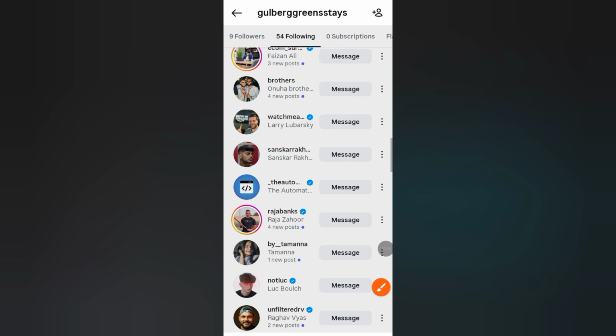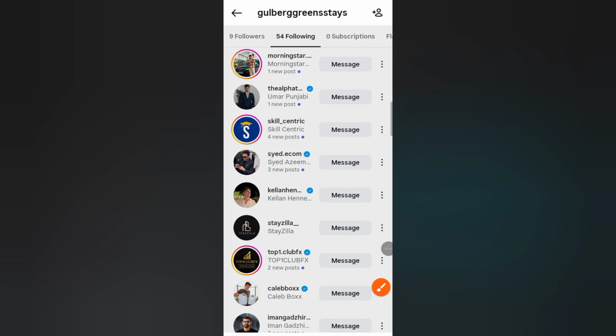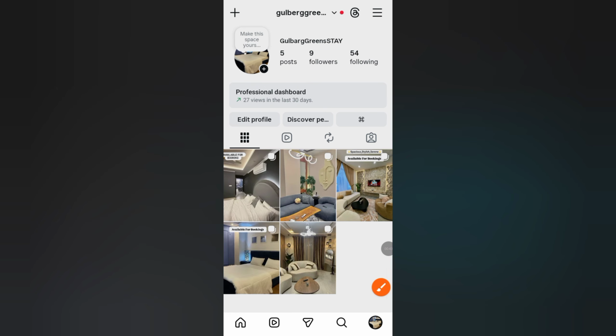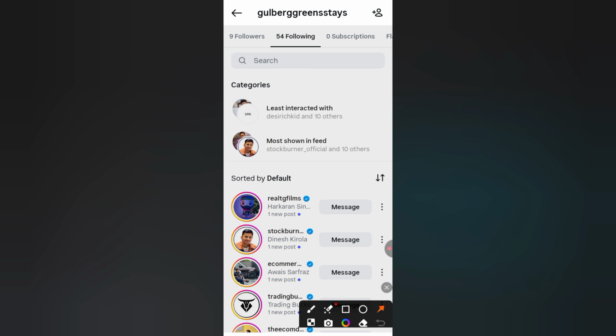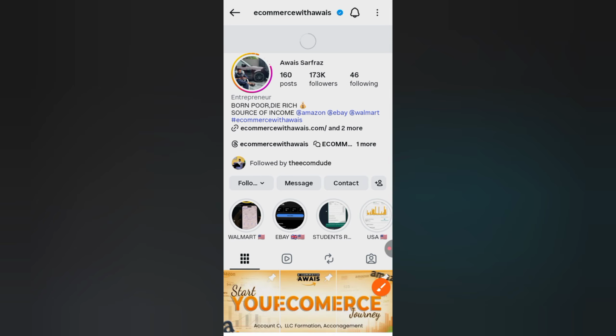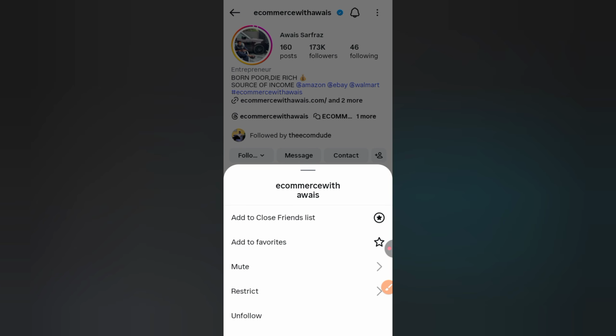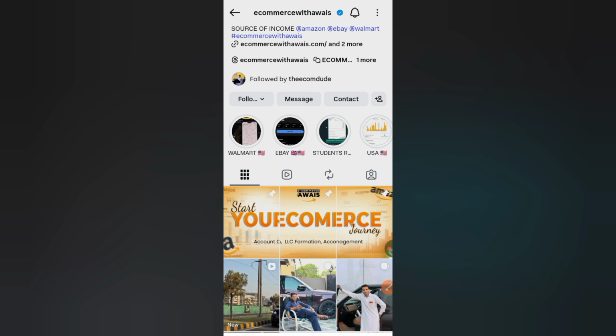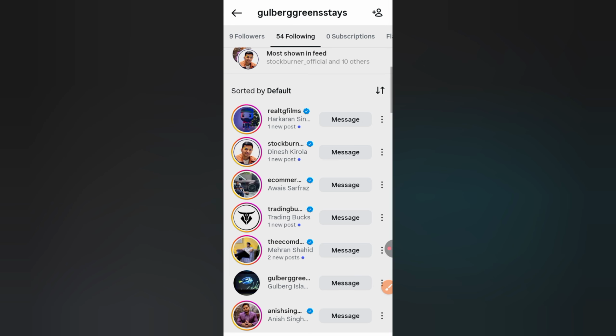First, manually check using Instagram's native features. Open Instagram and go to your profile by tapping your profile picture in the bottom right. Tap on your following count at the top. You'll see everyone you follow. Tap on each person's name to visit their profile and look at the button under their bio. If it says following, they don't follow you back. If it says follow back, they already follow you. For non-followers, tap the following button and select unfollow. This method works but is extremely time-consuming if you follow hundreds of people.